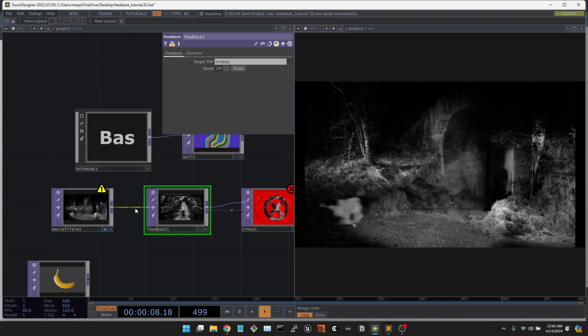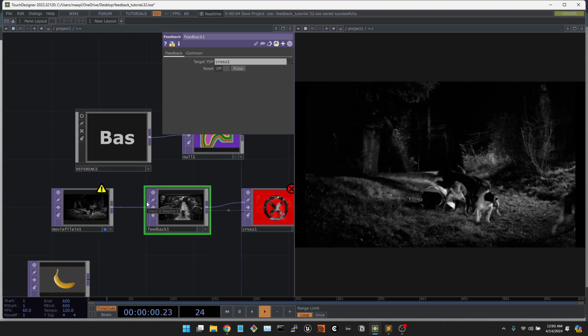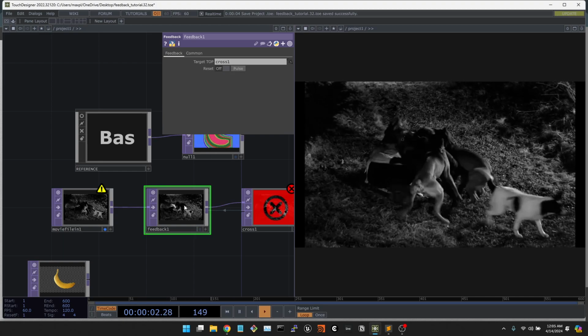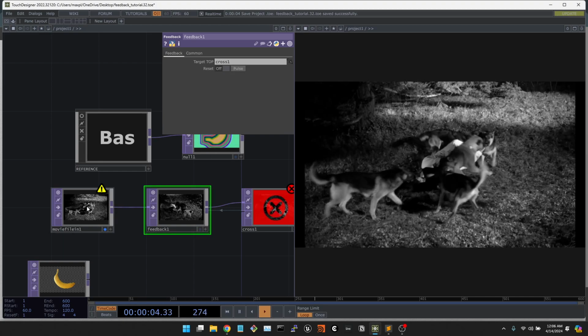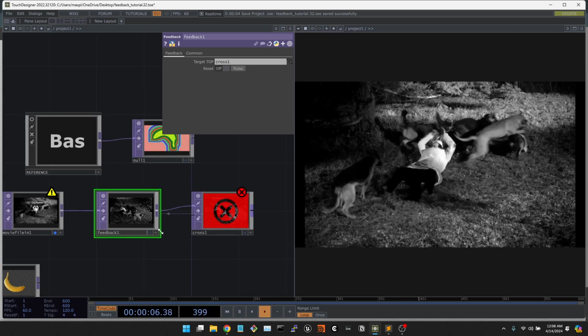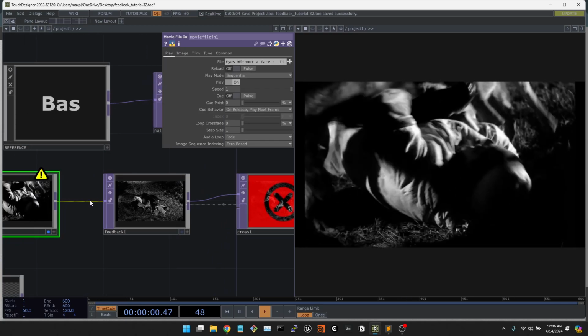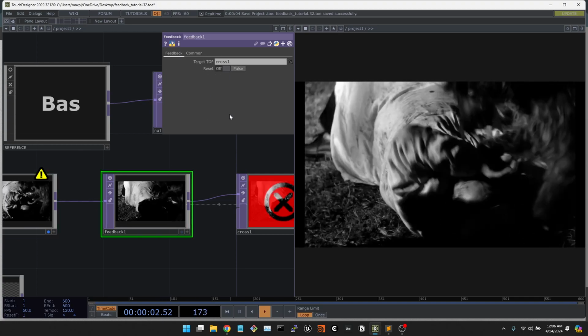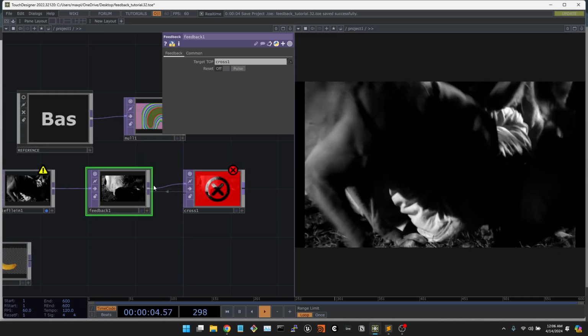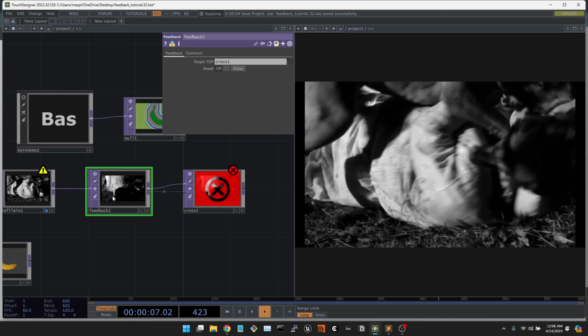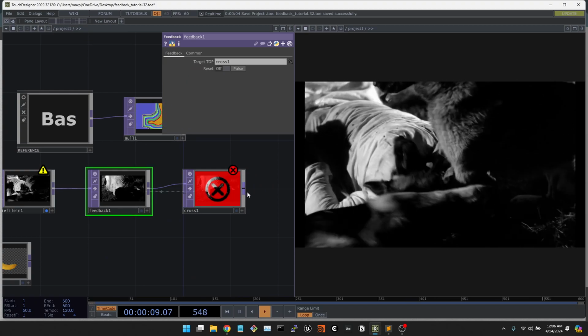And the input to the feedback is the initial value. So when I press pulse here, the feedback right then matches this value. But after that point, it never again matches that. This input only matters on the first frame when you click pulse. After that point, it's using the output of whatever is the target TOP.